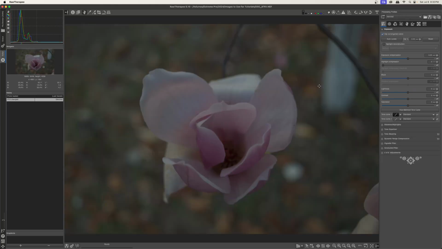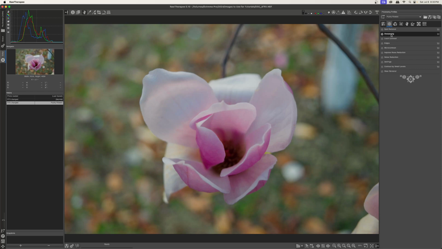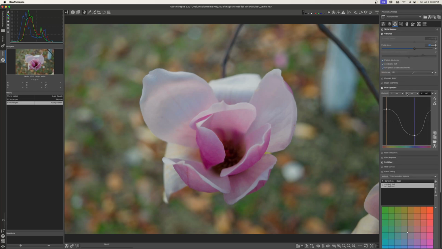So here we have another image of a flower, and I just created this wonderful profile that works really well with flowers. I'm going to come up to My Profiles and click Punchy Flowers. And now you can see that my tone curve is applied, you can see that the sharpening is applied, you can see that the vibrance and even the HSV equalizer curve is applied to my image.